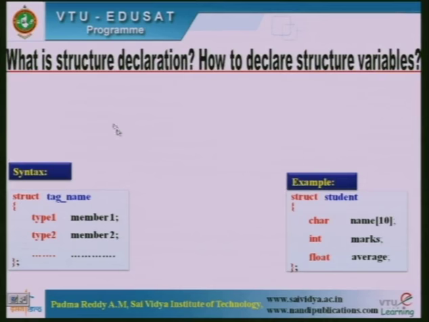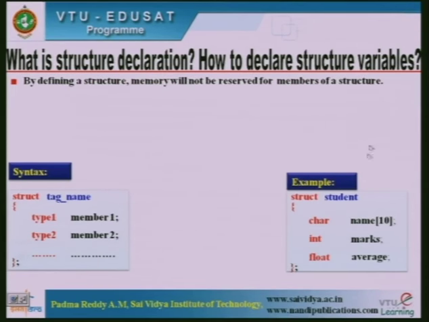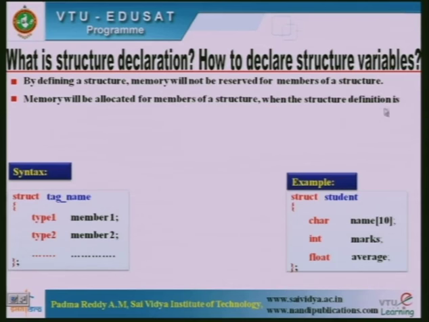Now, let us see what is a structure declaration. Remember, this is a tagged structure only, and what is structure declaration? By defining a structure, memory will not be reserved for the members of a structure. Here we have defined a structure, but remember, compiler will not allocate memory for this structure. Point number 2 is memory will be allocated for members of a structure when the structure definition is associated with variables. Whenever this structure definition is associated with variables, then only memory is allocated.